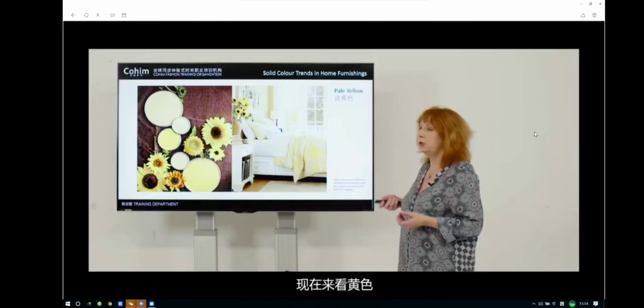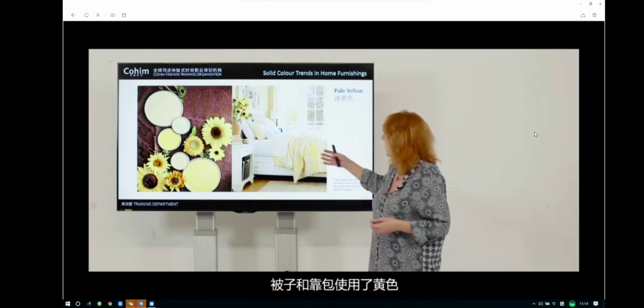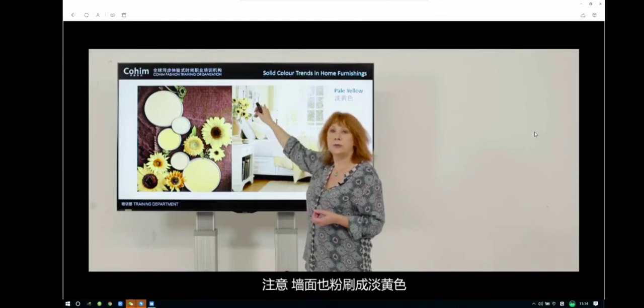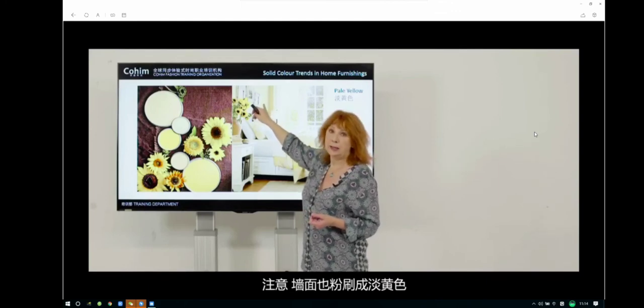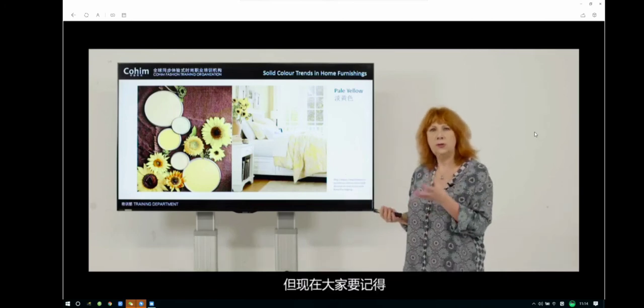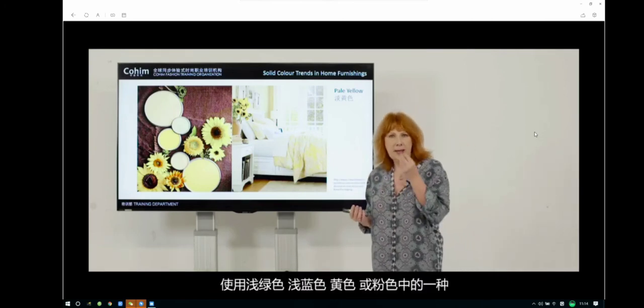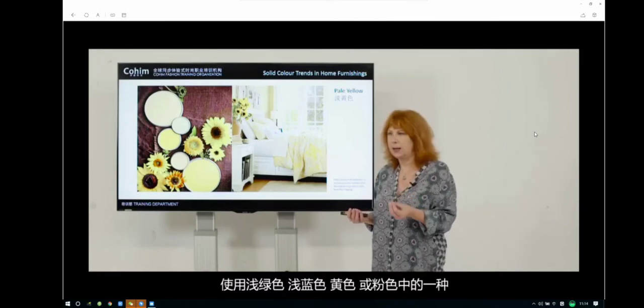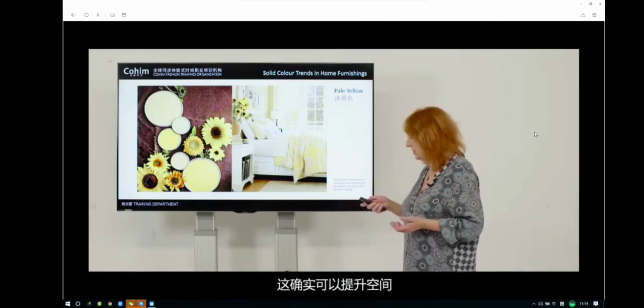And now we're looking into yellow, so we have it on the bedding, on the cushions, but also notice that the wall is painted very pale yellow. So where you might have thought to have a white wall before, do think about using one of these pale tints of green or blue or yellow or pink, and that would really update the space.